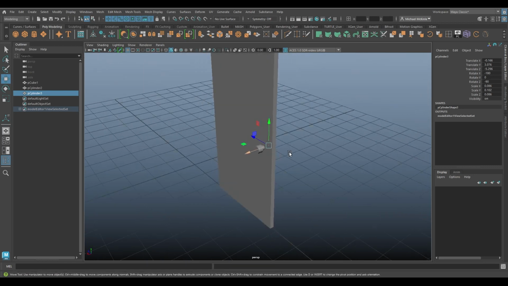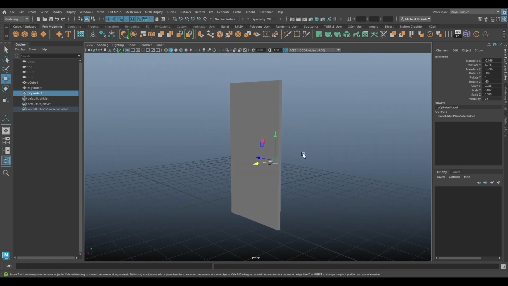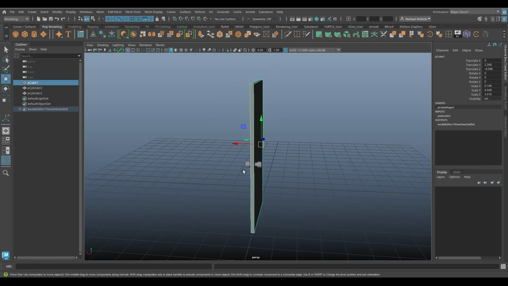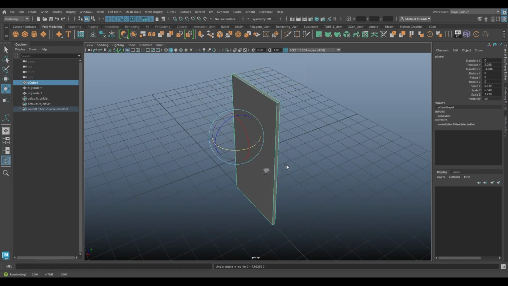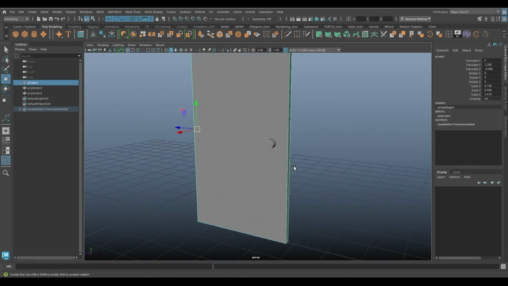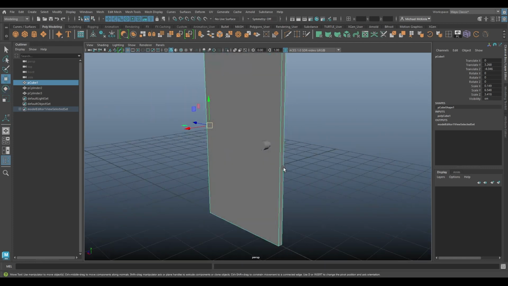A little handy trick. Okay, so now I have a doorknob on both sides. But if I want to rotate the door, it rotates, but the doorknobs don't go with it. So what I'm going to do is create a hierarchy.